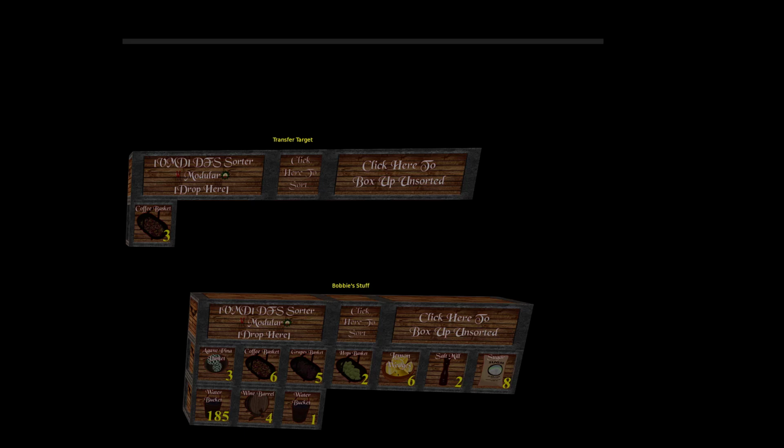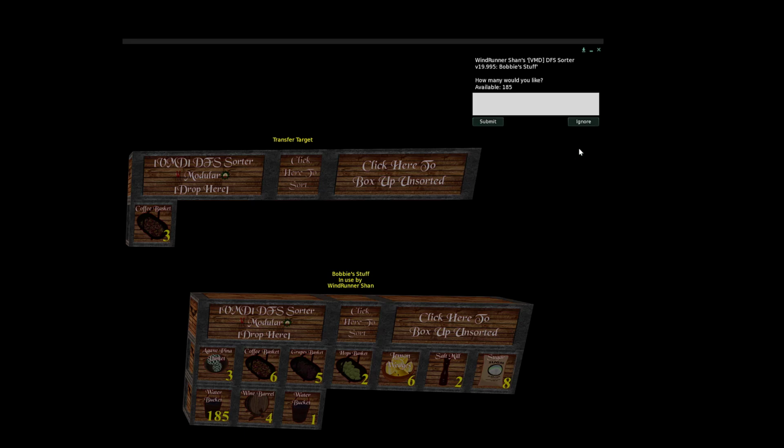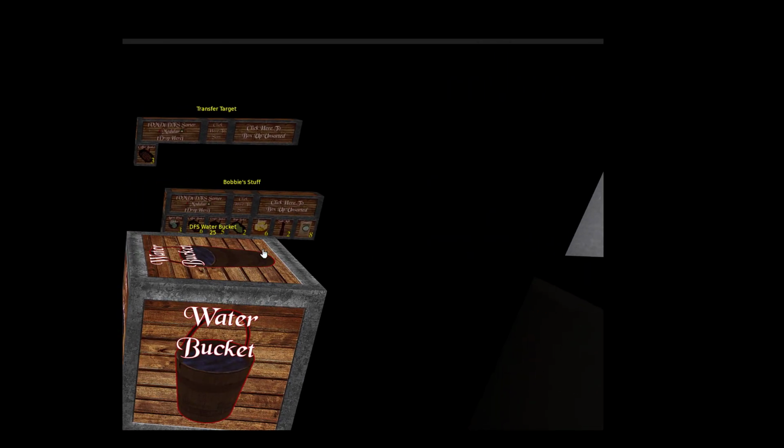Okay, I've talked about box up and multiple box up a couple of times. Box up does just that. If you click it, it's going to tell me how many I've got. I have 185 water buckets. It's asking me how many I want to box up. I'm going to put in 25 and click submit. I'll zoom out a little bit and adjust the camera angle so you can see that it created a crate with the water buckets.